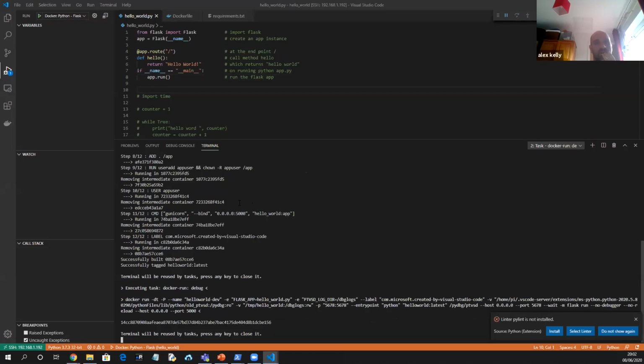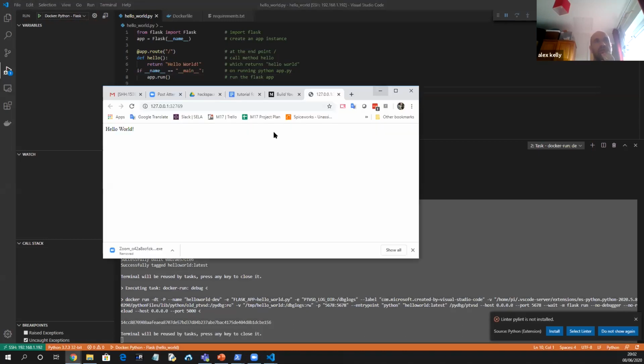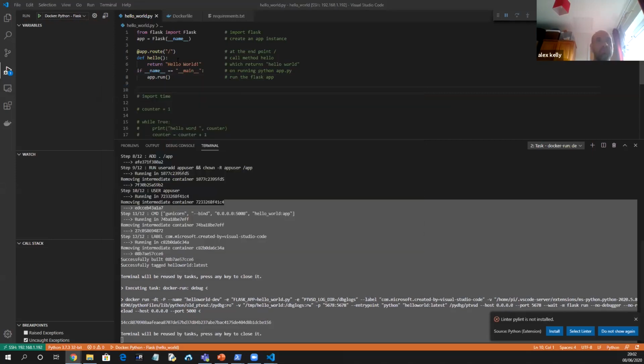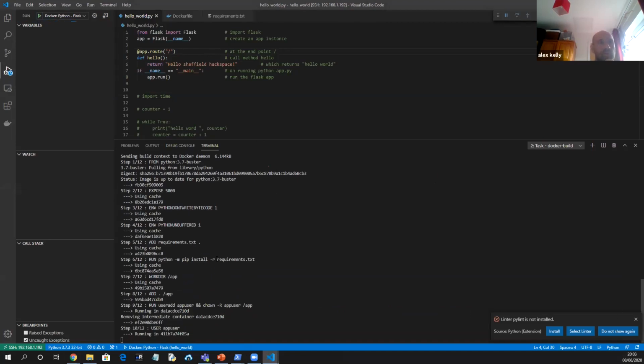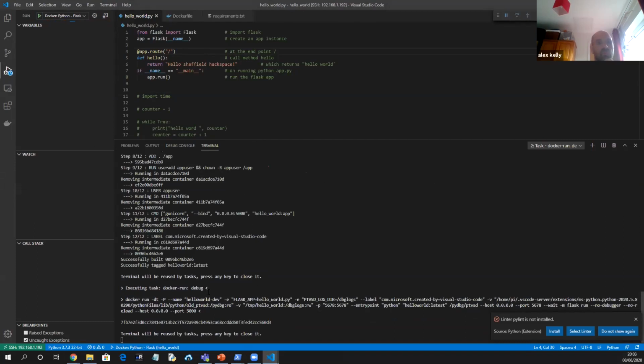All right, so you didn't see that, but it started up and it's opened up a web browser. You can see the hello world. So that's giving me an address now. So you could put anything there. You could put hello Sheffield Hackspace. And you've got your own little web server in a Docker container. Seems to run through these a bit quicker as well now. So that's opened up.